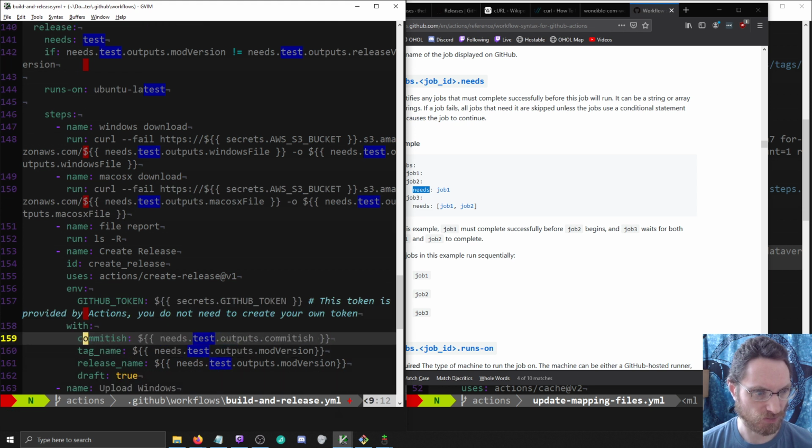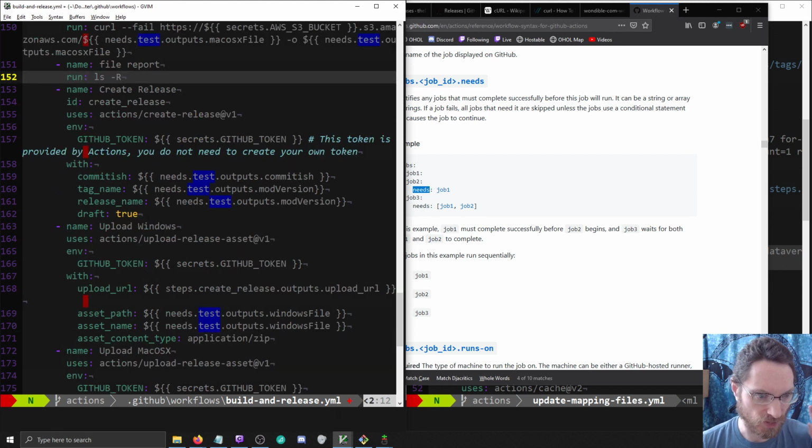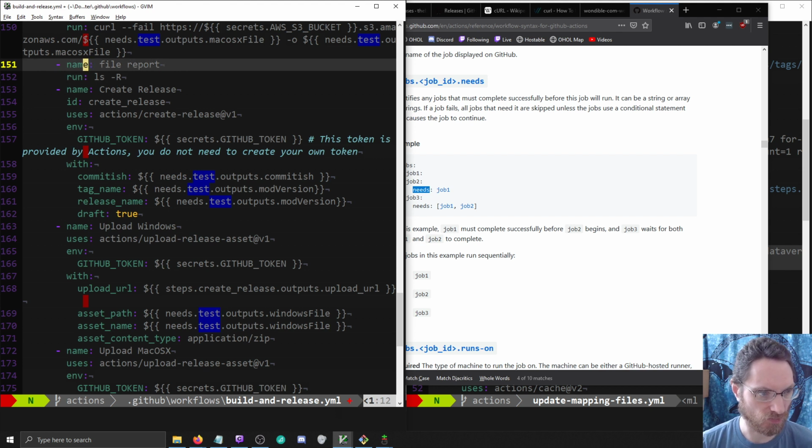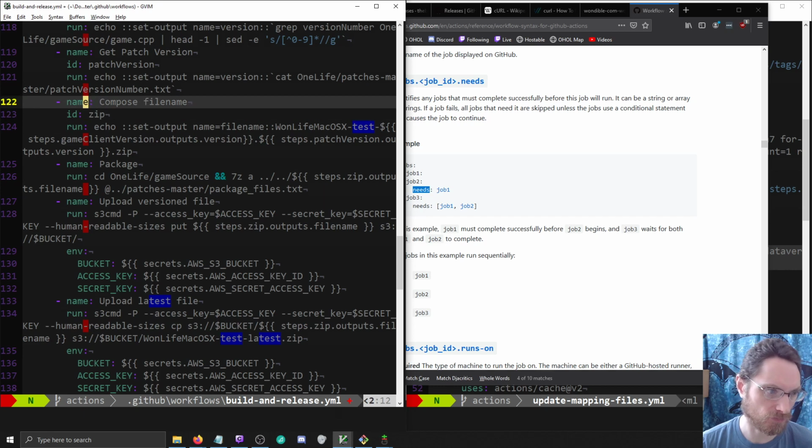Latest, Windows file name, Mac OS X file name, mod version. I can still depend on test. That's fine. We don't have to get the commit-ish again. But then once we do that, why bother recomposing file names? Well, you have to recompose file names anyway.